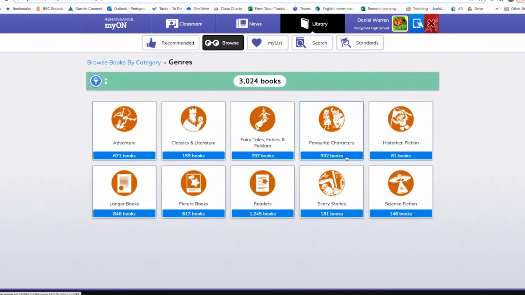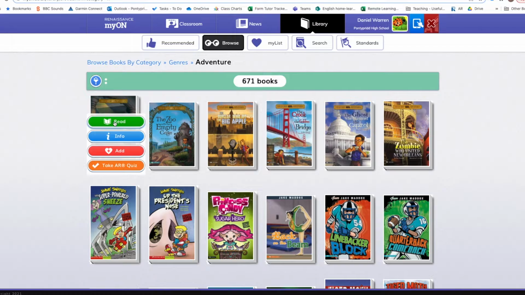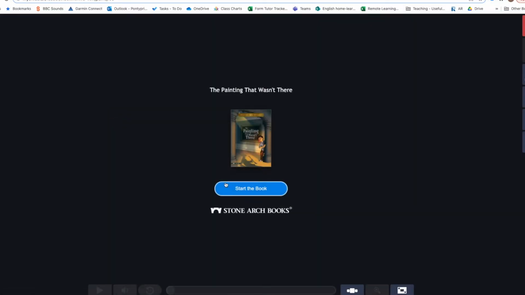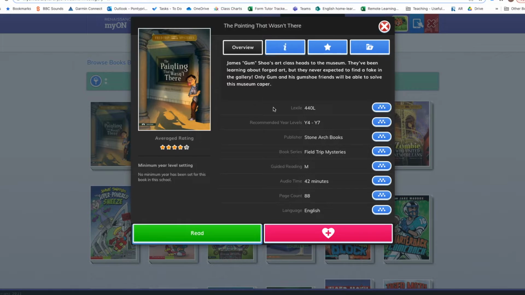Then you might choose to read an adventure book. Click on a book that looks interesting to you. So I'm just going to pick the one in the top left as an example. Then once you hover over it, you click Read and start the book. If you want to know a little bit more, you can click on the Info tab and it will give you a little bit more information about how long the book is, the average star rating and that kind of thing.